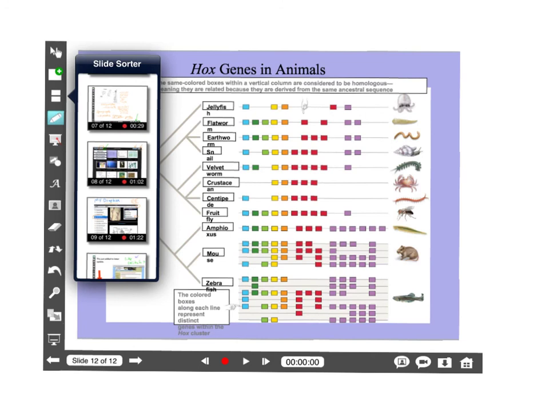Just a couple more things. This is showing where if you click on this icon over here, you get the slide sorter. And if you just hold down a slide, you can delete it, you can copy it, or you can just move it around and change the order of your slides pretty easily.